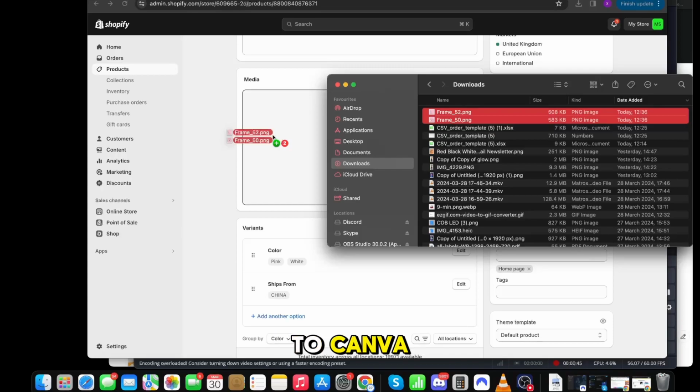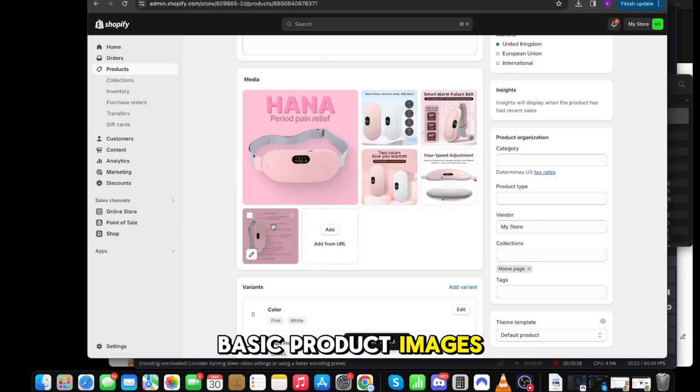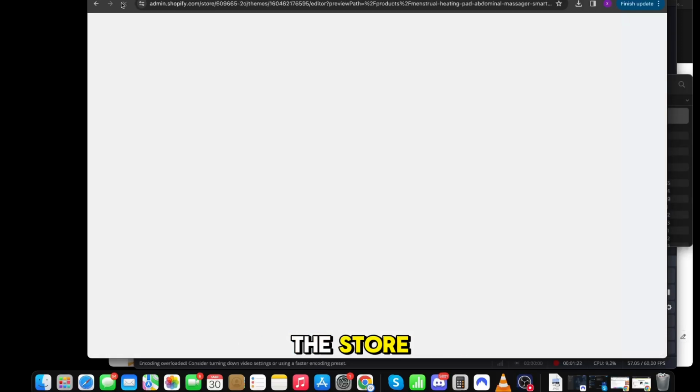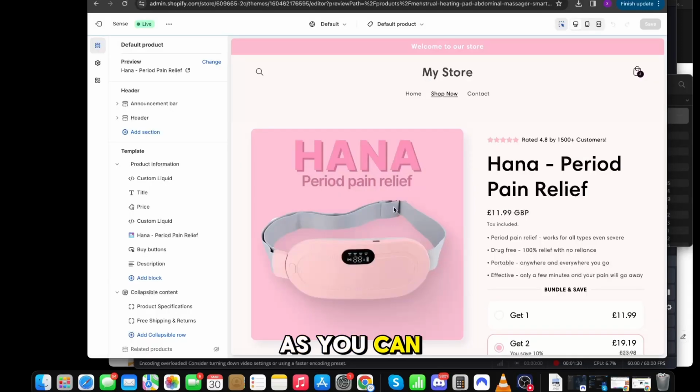We went onto Canva and created some basic product images. As you can see here, it's just an image of the product and a title. We think it looks pretty good. Only took us a few minutes as well. Uploaded that to the store, and this is now what it looks like. As you can see, much better than the default ones you get on with AliExpress.